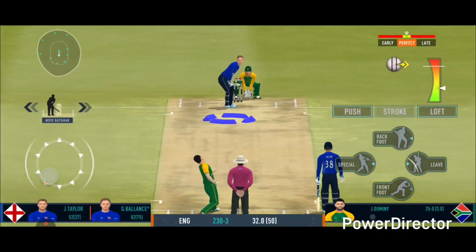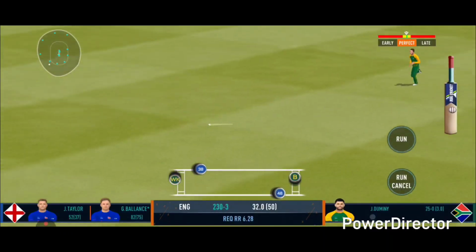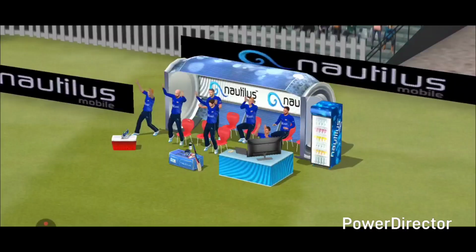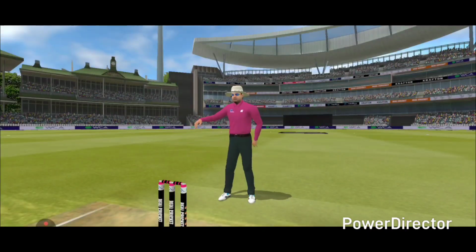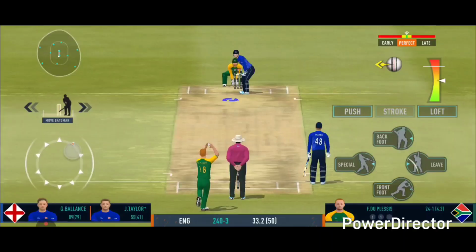JP Duminy is back for his 4th over. And first ball, Gary Balance nicely hits that past mid-wicket and mid-on, and that's going to race away for 4. Great start to the over for England. JP Duminy, he's not bowled well so far. And England are inching closer to victory.